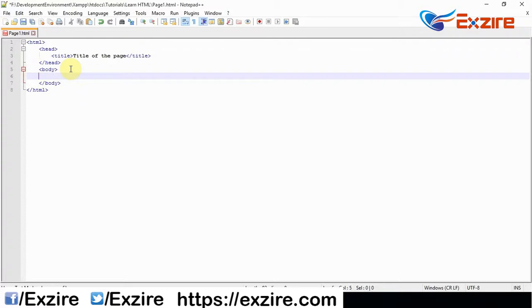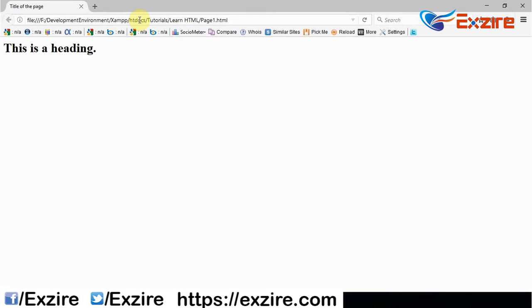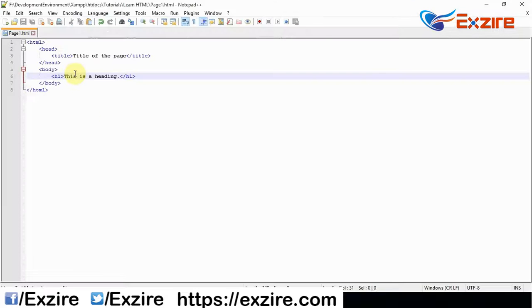Now coming to the body tag, the first tag is the heading tag, and the heading tag is simply not the h tag, it's h1 to h6. This is a heading. So now if we view this in the browser, this is the heading, this is the h1 tag, and I'll copy it so that I can show you the various heading tags.